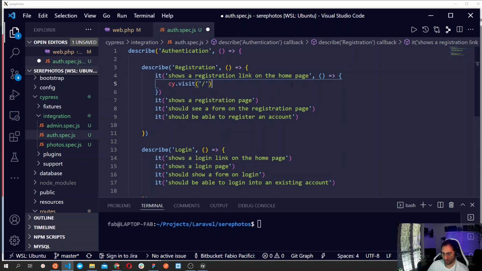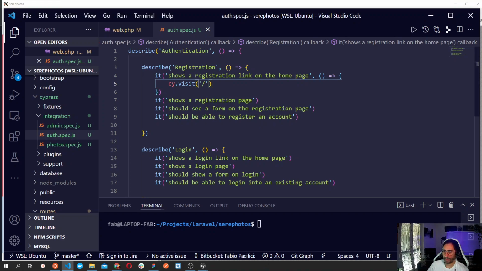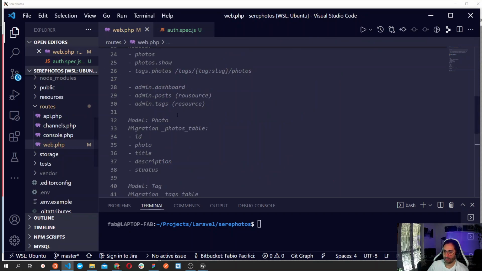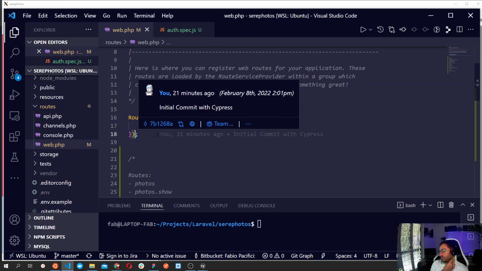Let's see if it goes on that page. Okay, sure, registration link on the home page. Visit the home page and we have no home page to visit. Why is that? 404 not found. But I'm sure we have a route to the home page. Yeah, that's the route. Okay, I know what it is.